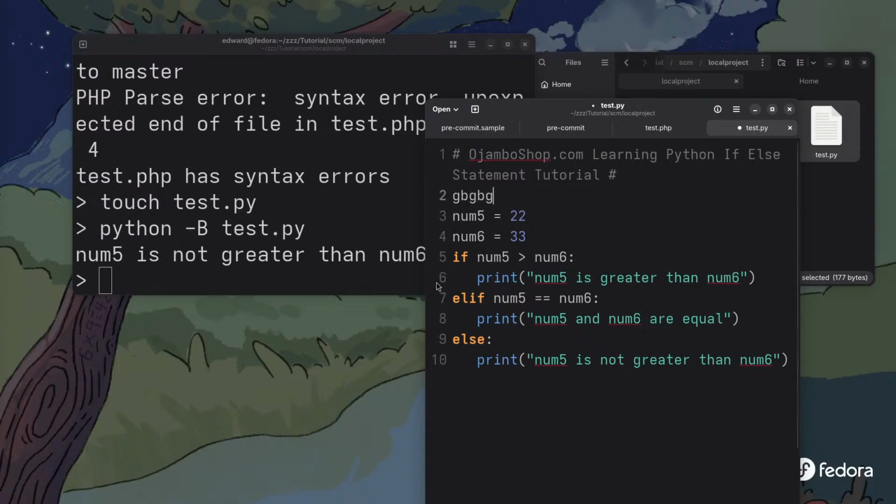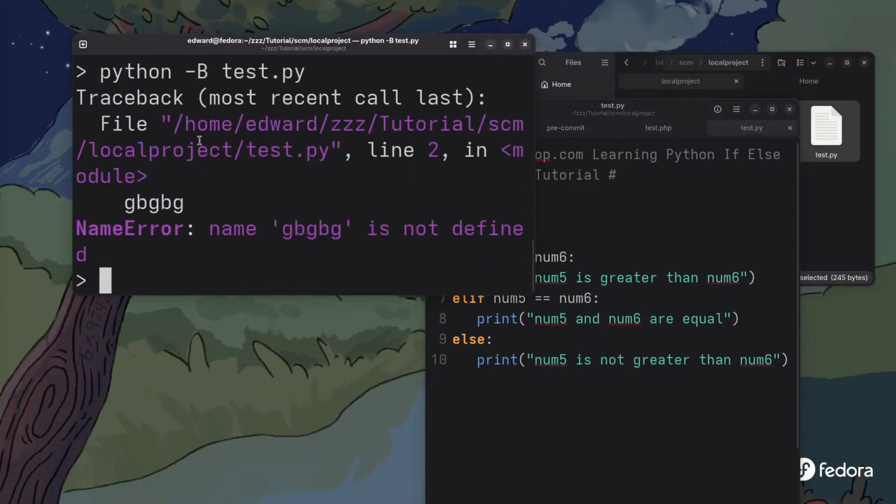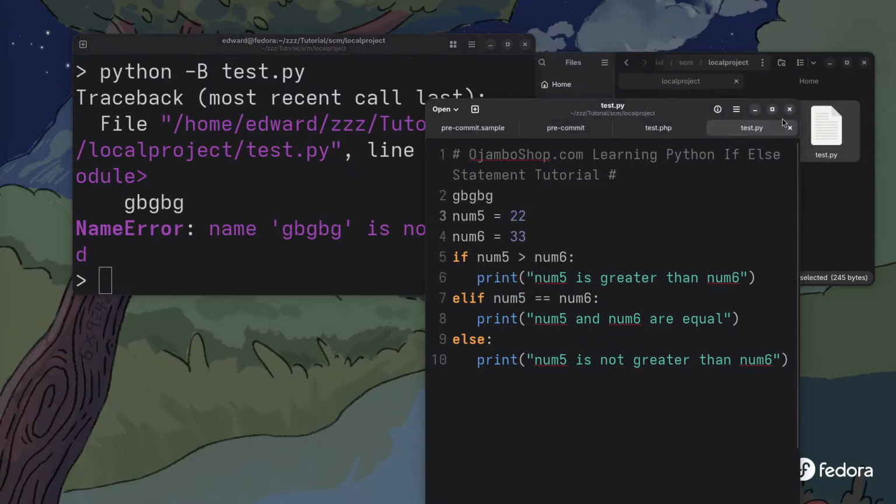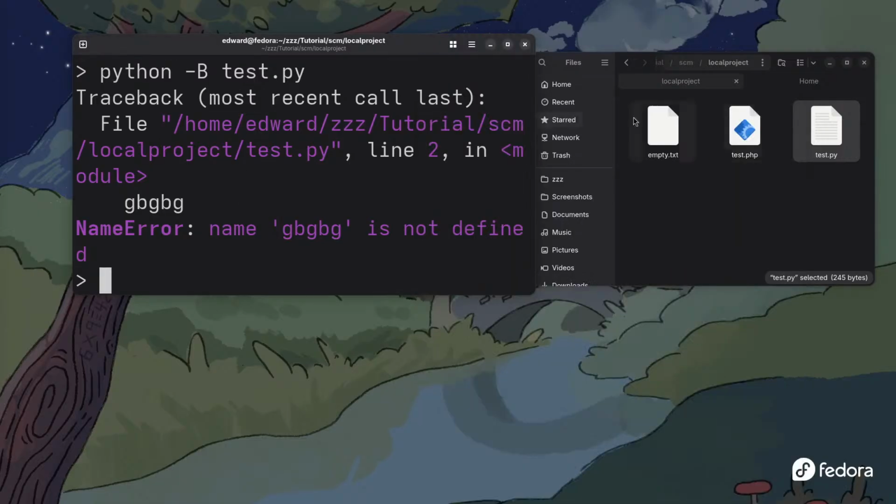gbgbg. This makes absolutely no sense. Is it a variable? It's not initialized or anything. So this should now fail. I save this. Now if I run that same file again, you see there's an error. It says name gbgbg is not defined. That's correct, that's what I wanted. Now it clearly has an error in it. So let me minimize this. That's out of the way.